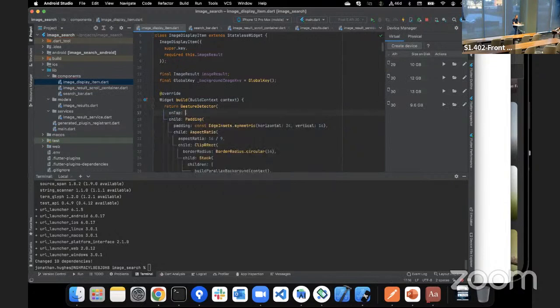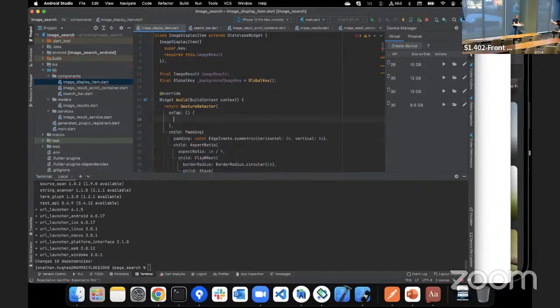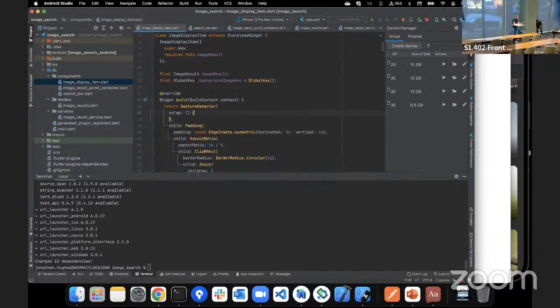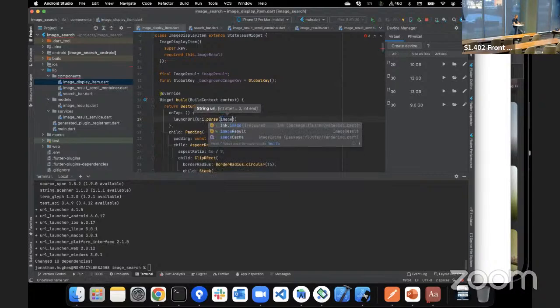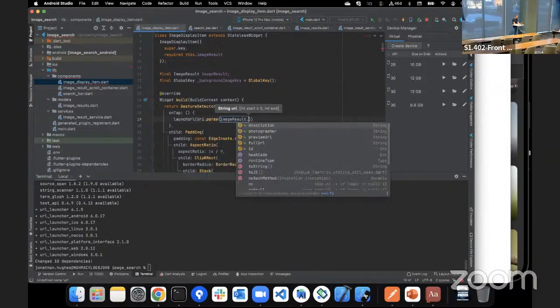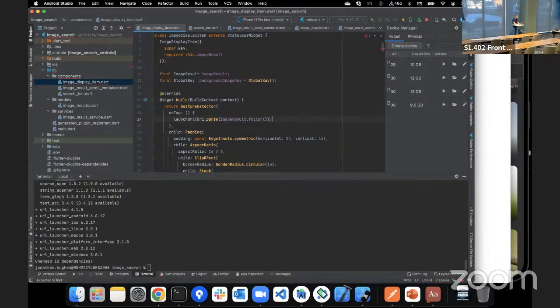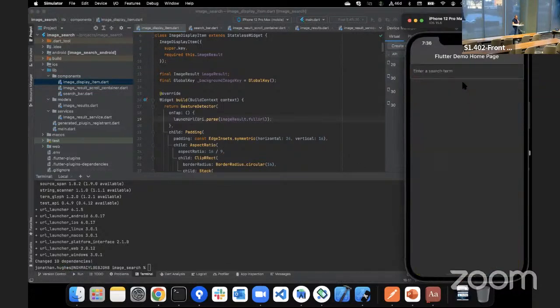I want to make this clickable. So on tap, on top of this image, we want to open the full image in a web view. Oops. So we're going to say launch URL. This needs a URI, so we're going to parse that full URL we have. We'll save that. I'm going to have to rerun this inside package.